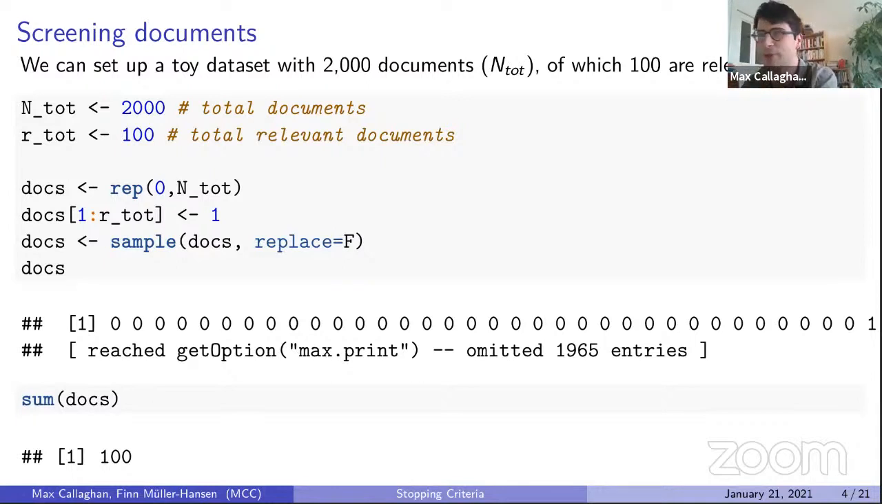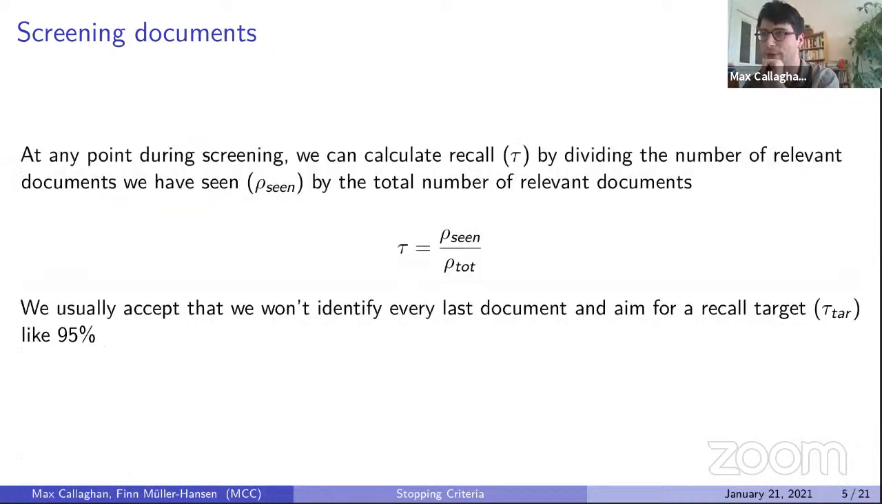But what we do is we set up here a toy dataset with 2,000 documents, of which 100 are relevant. And we represent these just as a vector of zeros and ones, zeros representing irrelevant documents and ones representing relevant documents. And the thing we're looking for here is recall, which is the number of relevant documents which we've seen, divided by the total number of relevant documents. And obviously we want to keep recall high, because we want to see as many relevant documents as possible, but we usually accept that we won't identify every single document and aim for a target of something like 95%. Although using this framework, this is flexible.